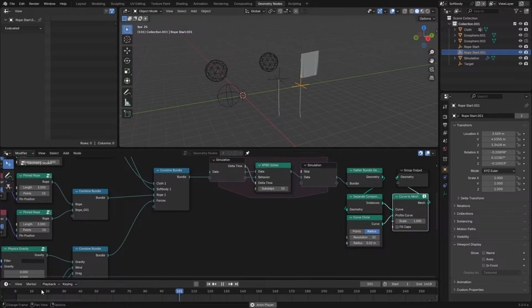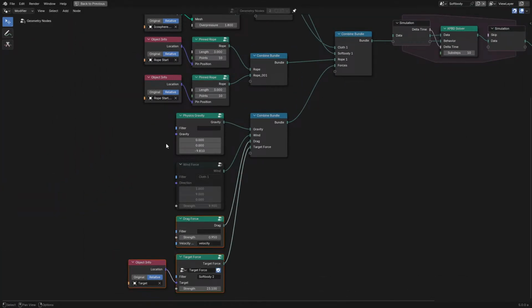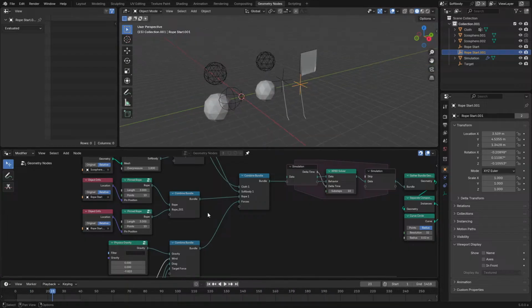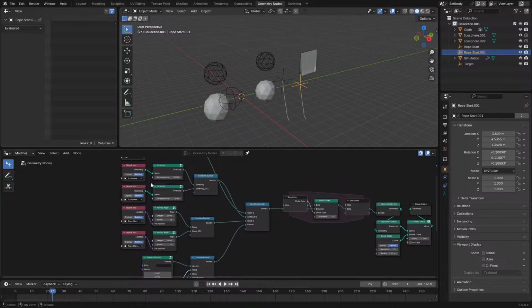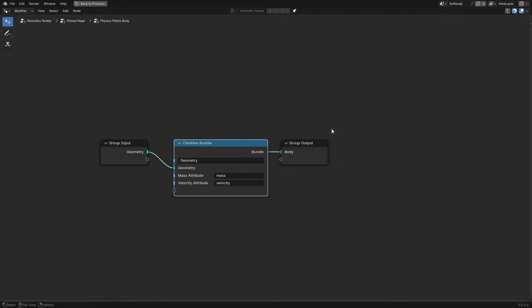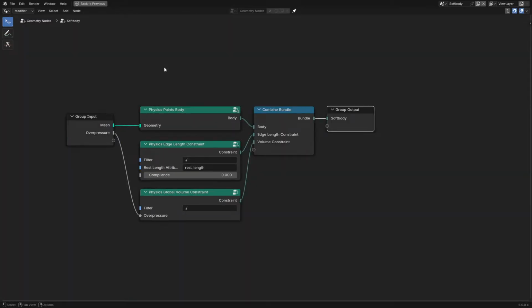Okay. Will this eventually be accelerated by GPU? Most likely not. Let's see. As far as I know, all nodes and geonodes are CPU. Yes, every single one runs on the CPU because, you know, not every workflow is compatible with the GPU. Okay, so I guess the question is, if we have a soft body, can I pin the ends? Not sure. Physics pin constraint, combine bundle, and then there's a length constraint. Physics point body. So in theory, body.